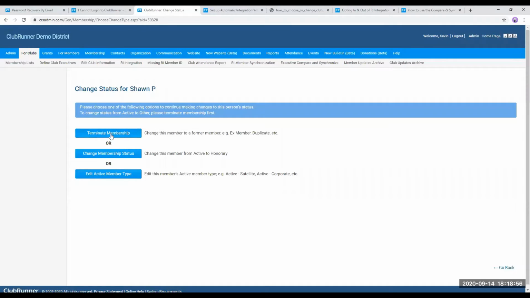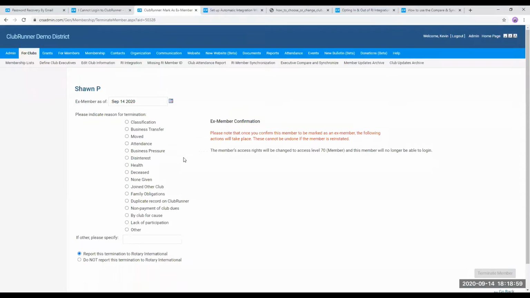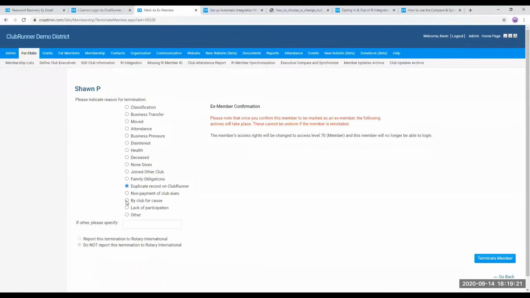We're going to go ahead and just click terminate membership for this member we just created. And once we do that, it'll pull up this page where we can enter in when this member was terminated. So we'll keep it at September 14th, and we can provide a reason for the termination. One thing I do want to note is that if you select duplicate record on Club Runner, you'll notice that at the bottom, we do have the opt-in or out of RI integration. And they're disabled. And the reason why is because when you're terminating a duplicate record on Club Runner, you never want to synchronize that up to Rotary International. So keep that in mind.